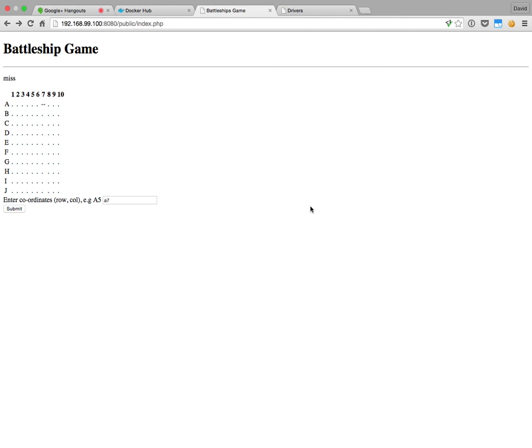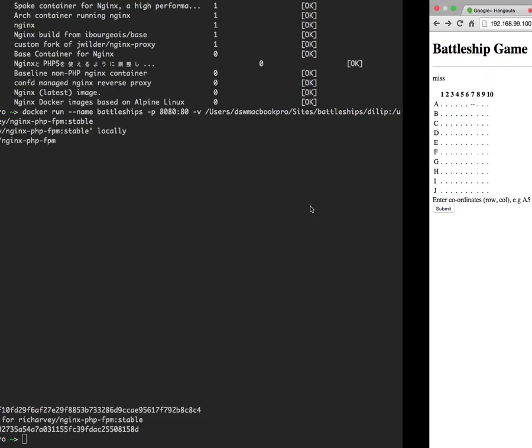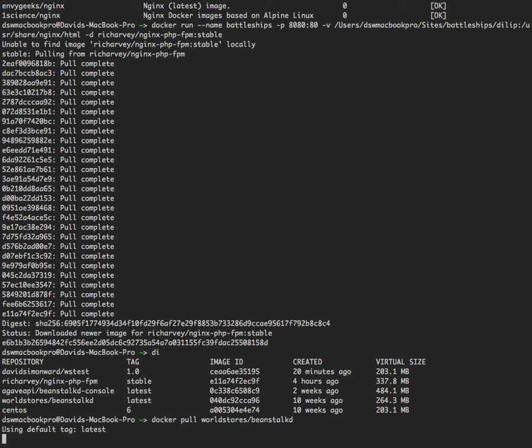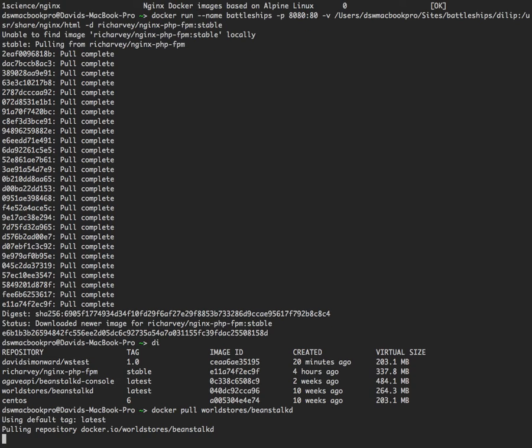Doing a pull is actually useful for one good reason. If you have an image already on your machine, let's say the WorldStores MySQL image, and some of us have been making updates to that image, it's not going to change on your machine until you do a Docker pull of it. So I can check my existing images here, and do a Docker pull on worldstores beanstalk d, and it'll go back up to the repository, see if anything's changed, see if there are any other tags involved, and pull those down. Okay?